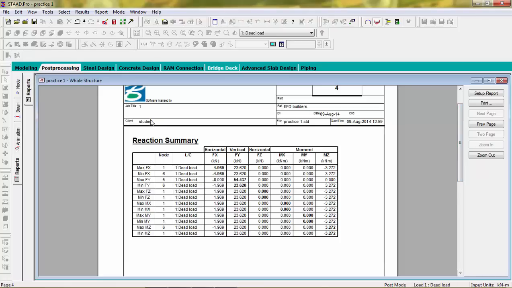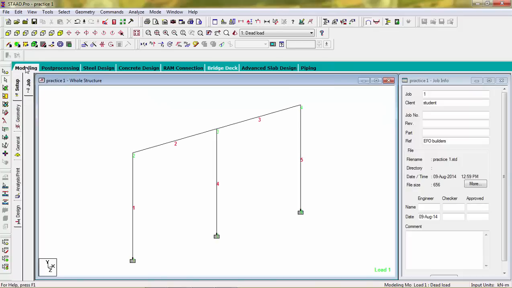This is the reaction summary. So here we have completed our lecture 2. In the next lecture we will see all these in more detail. Okay, thank you.